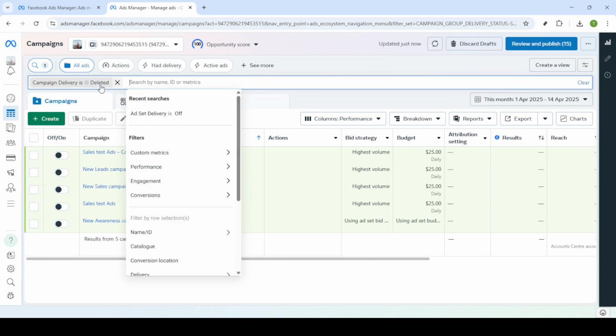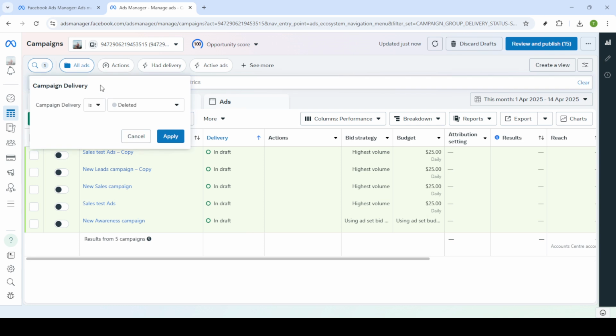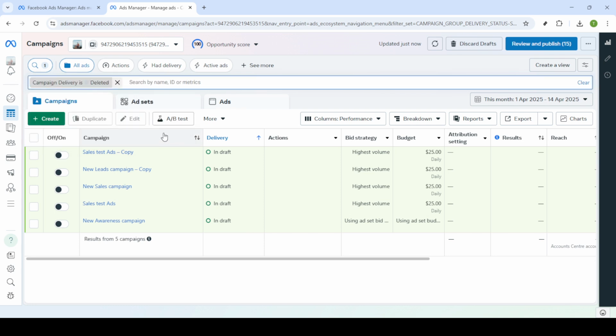Once you've selected the deleted filter, click Apply. This action will display all the campaigns that have been previously deleted. Now that you can see your deleted campaigns, select the one you wish to recover. Here's where things get a bit tricky. In Facebook Ads Manager, you cannot restore a campaign at the click of a button.